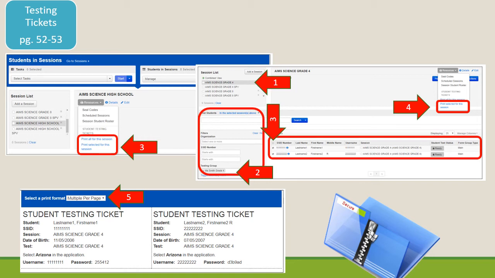First, you select a testing session from the session list. Step 2, you select a testing group in the testing group field on the left side of the page next to the roster. When you start typing the name of your school, all your testing groups will appear for the section. Once the testing group is selected, the roster will update to include only students in that testing group.